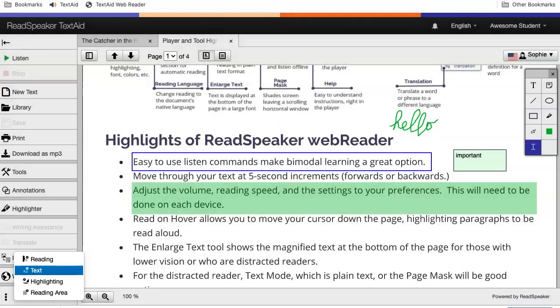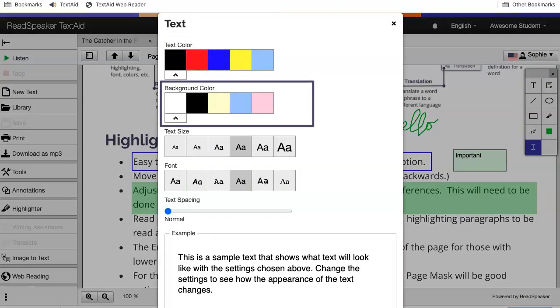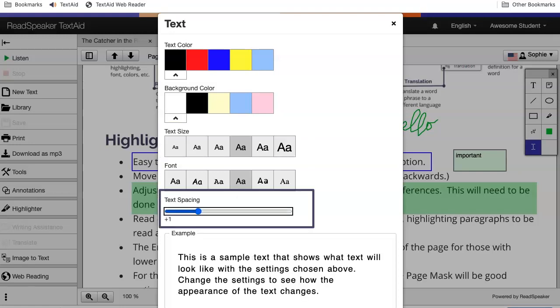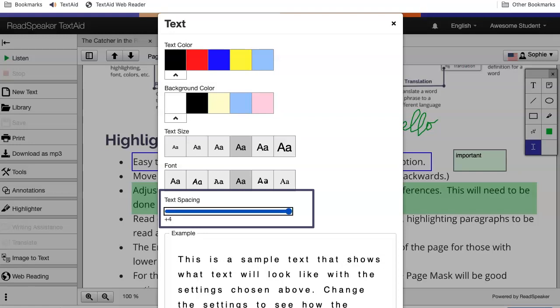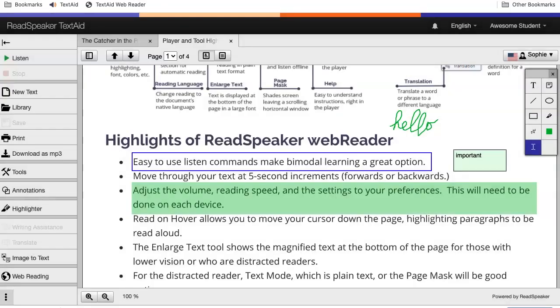Another thing we can set is our text. We can choose our text color and our background color. We can also choose our various font sizes and fonts. The text spacing that we discussed in Doc Reader is also present. So we make our choices and move on to our next setting, which is our highlighting.